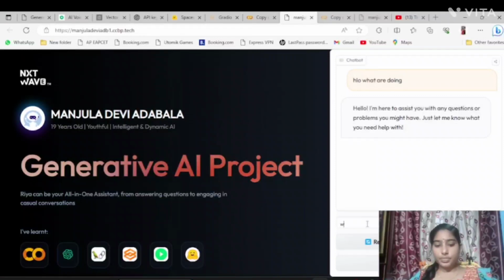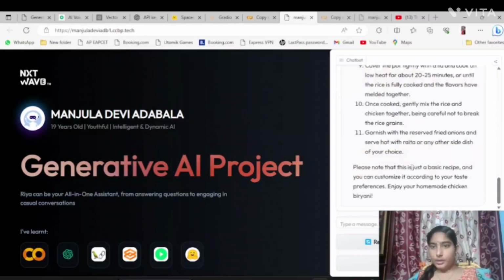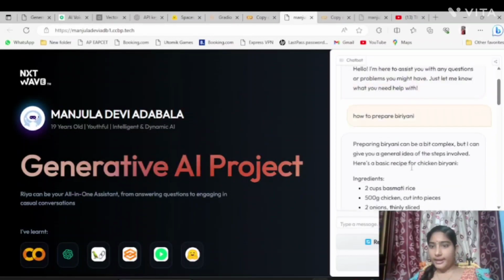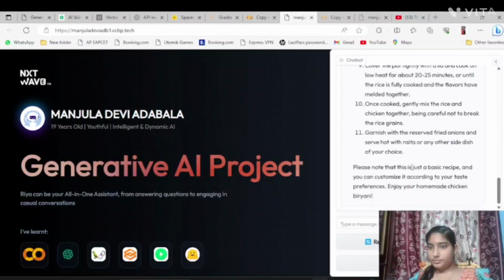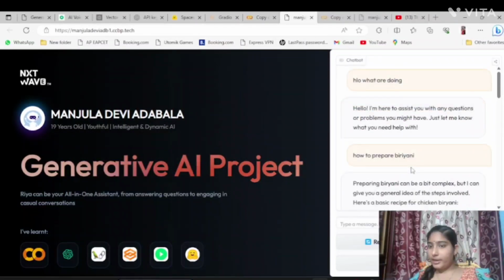If we ask how to prepare biryani, it will answer to us in the form of text. It may take some time for processing, but it gives us the accurate, same answers which were given by Google too. Yes, here we can see the ingredients of biryani typed by our AI. This is the project of generative AI.